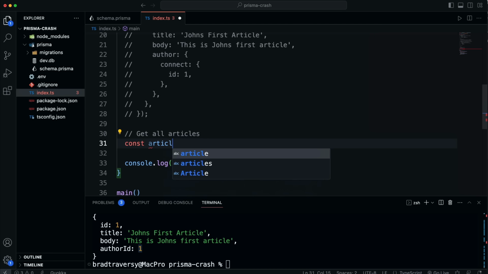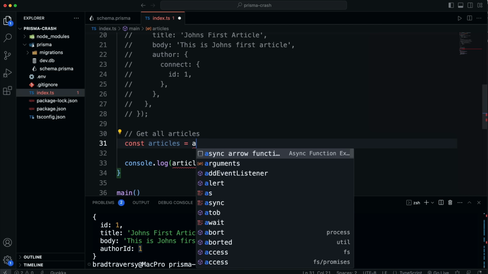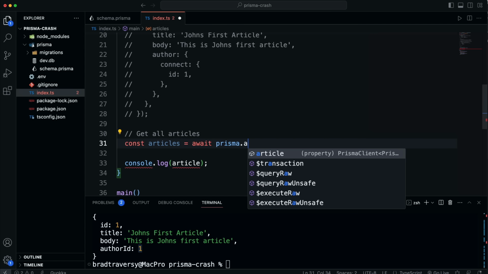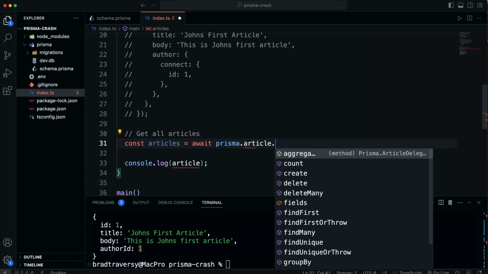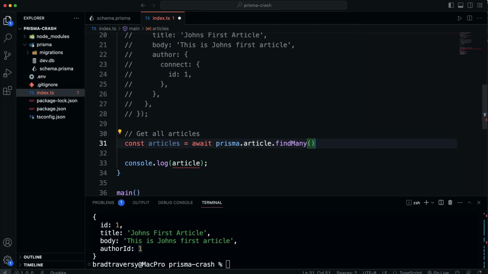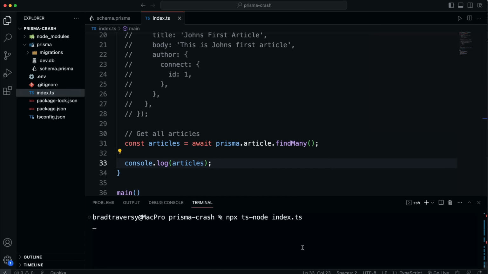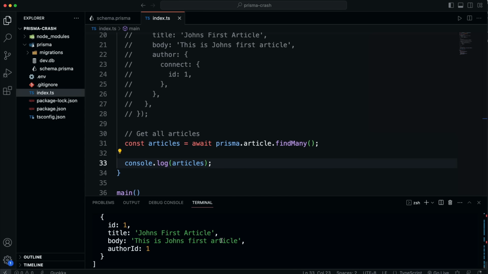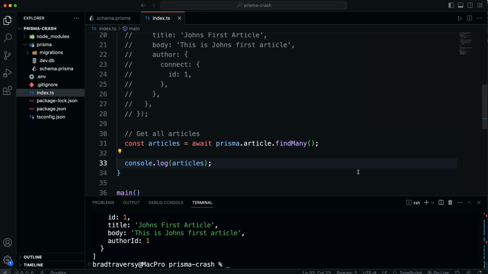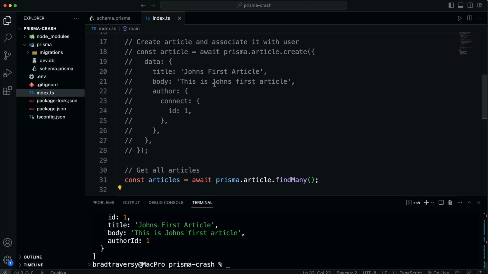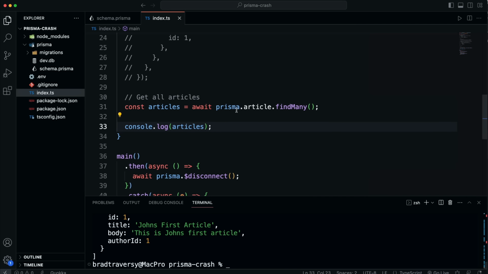So let's say articles, and we're going to set that to await, and then prisma.article.findMany, and then we'll console log articles. Come down here, run that, and now we get an array of the articles in the database, or in that table. So if we can create an article and associate it with a user, we can do the opposite. We can create a user and associate it with an article, or better yet, create the article and the user at the same time. So let me show you what I mean.